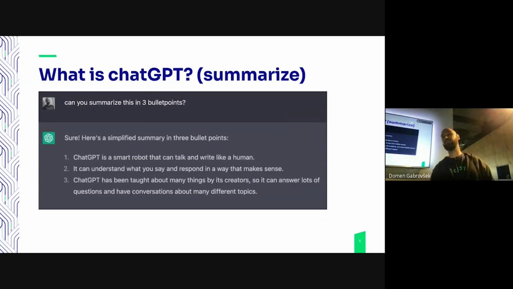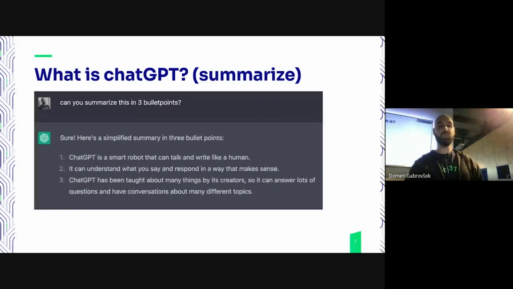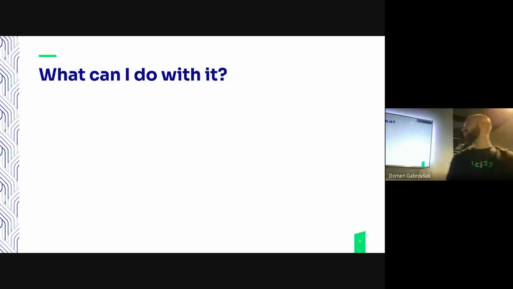For example, if you're reading a lot of documentation or any long text, you can summarize it, so we can save quite a lot of time and it can give you the base of what you want. But okay, what can I do with it as a software engineer? Here are some use cases.